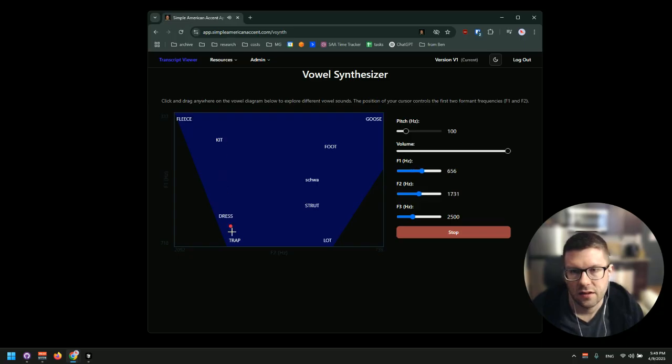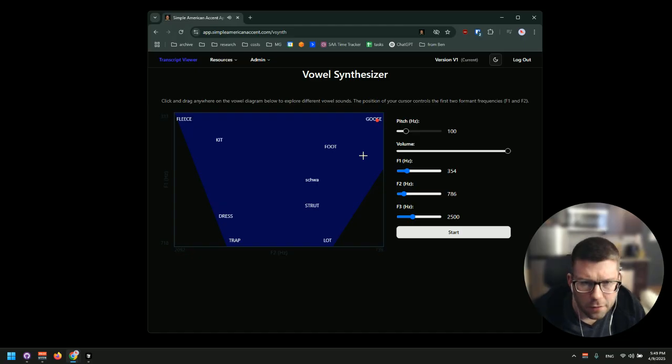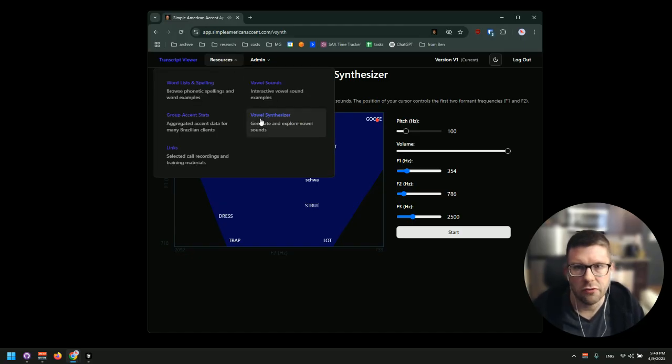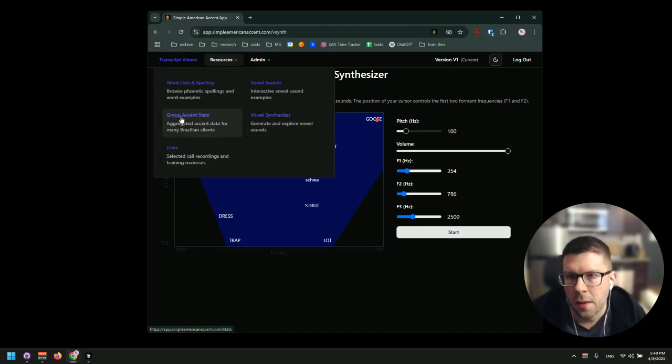And you can test out how these different targets are. Again, it's not perfect. It doesn't have to be perfect, but it's useful. I'm going to make it better and better over time.